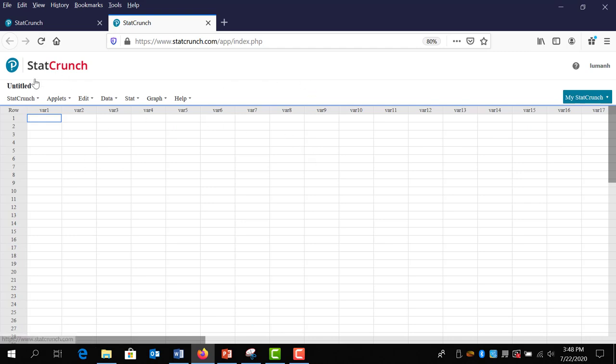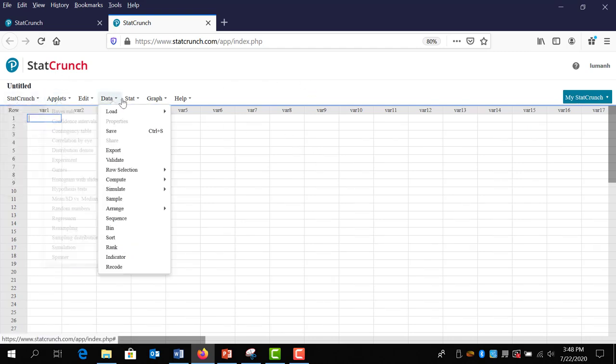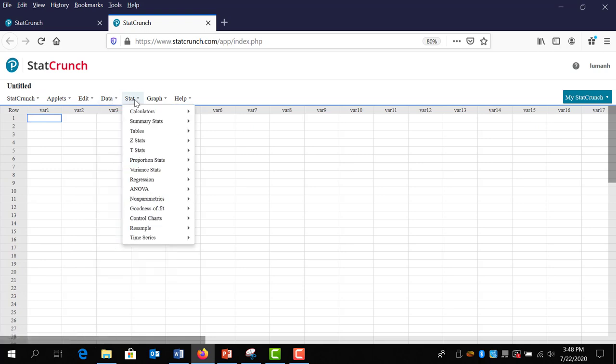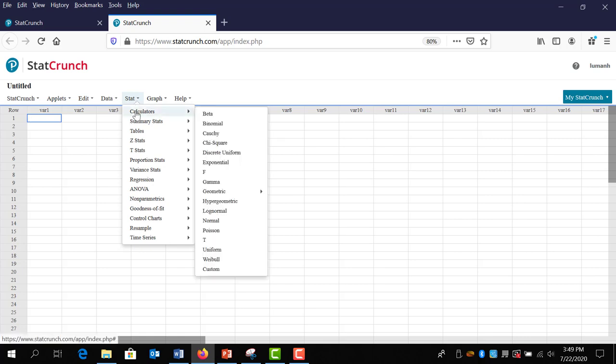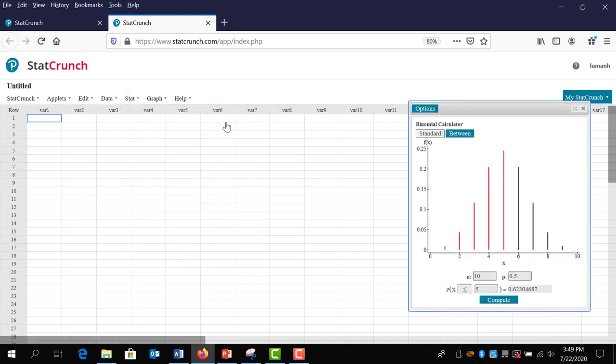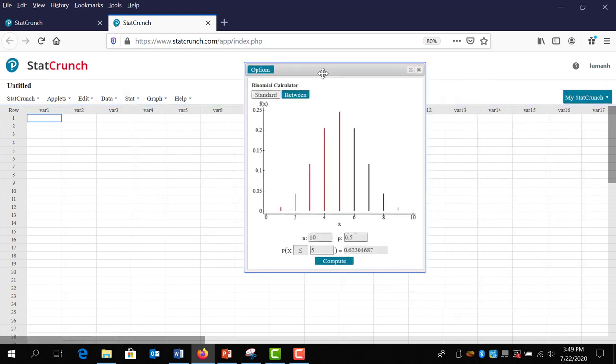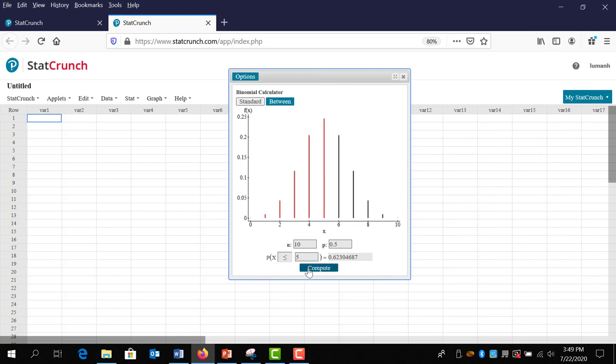Once you're here, you're going to go up to this menu and you're going to go over to Stat. You don't even have to click anything. Just by hovering your mouse over the word Stat, the drop-down menu appears. The very first choice is Calculators, and again, just by hovering your mouse over the word Calculators, this menu appears as well. The second choice here is Binomial, and I am going to left click on that. At this point, this comes up.